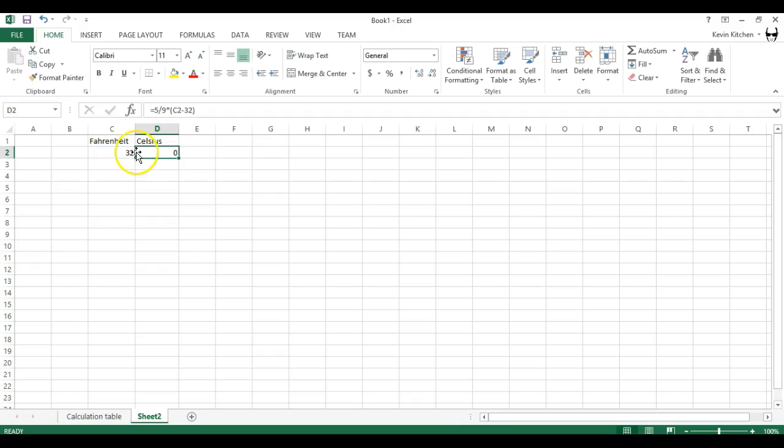It says 0, that is perfect. Because at 32 degrees Fahrenheit, Celsius is 0. So if I was to change this number to 0, Celsius changes as well. Minus 17 degrees Celsius equals 0 degrees Fahrenheit. Let's go back and change that to 32. Good. Now we're going to do the opposite.